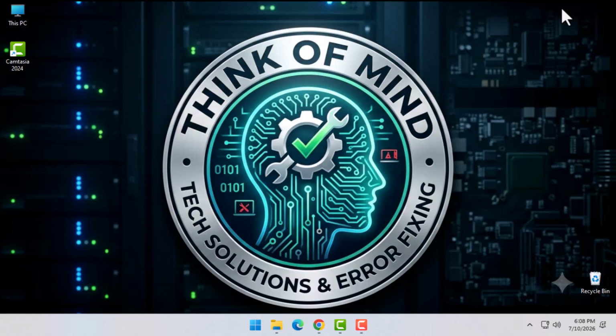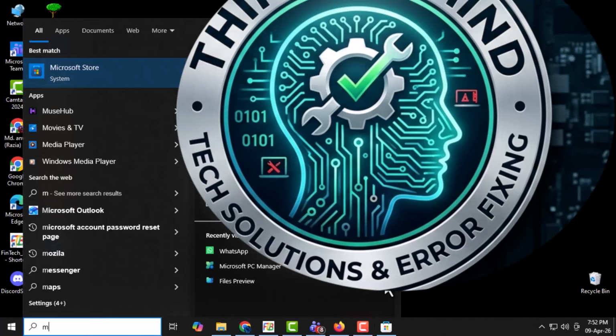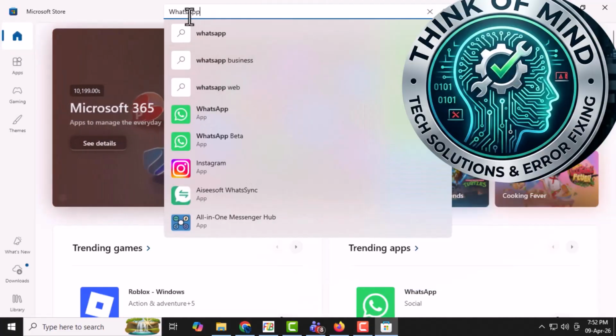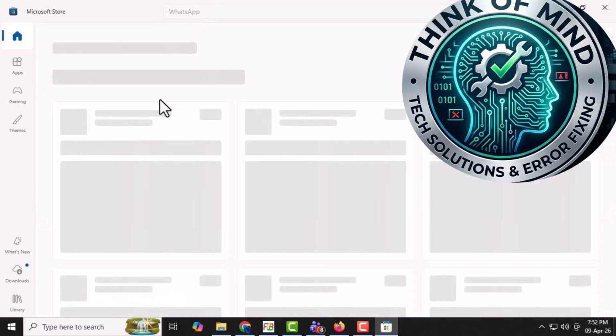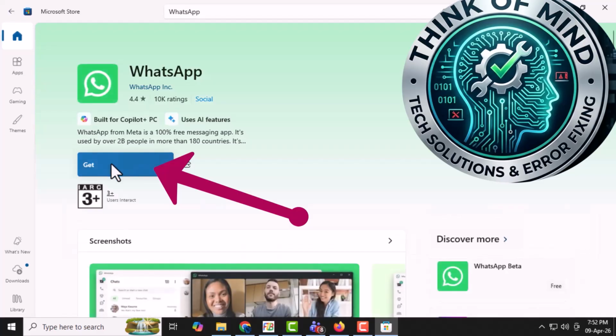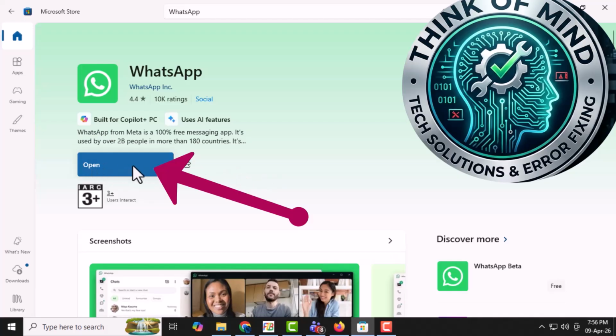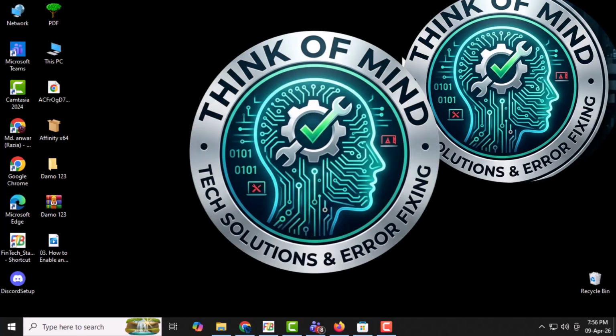Now let's get started. Press the Windows key on your keyboard and open the Microsoft Store. In the search bar, type WhatsApp and click the official app when it appears. Now just go ahead and click the install button. It will quickly download to your computer. Once it finishes, click open and you will see a login screen with a QR code.